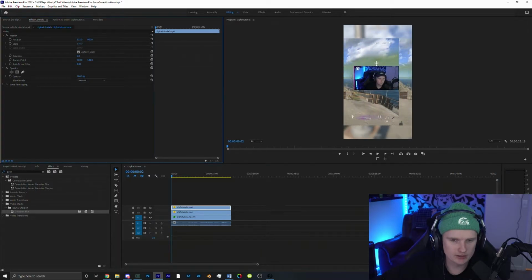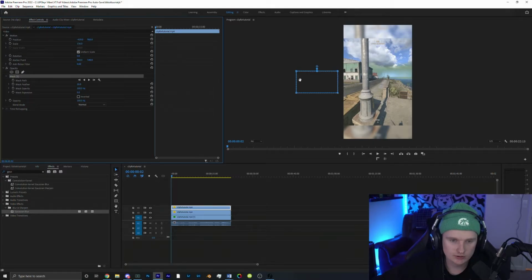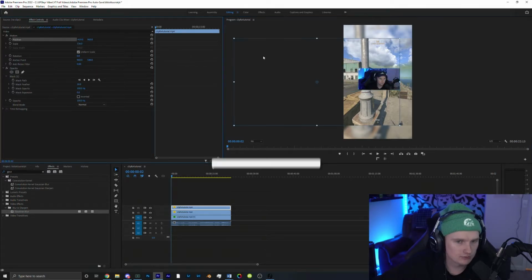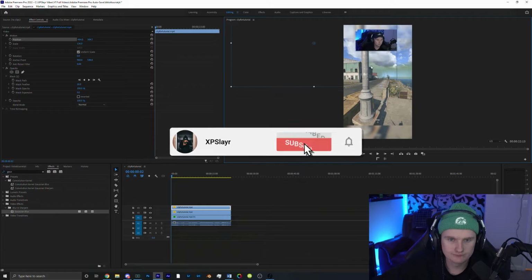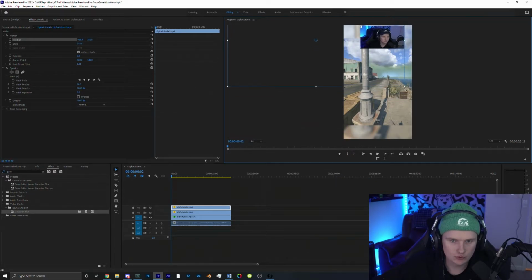So now your webcam is in the frame. You're going to take either your ellipse or your rectangular mask tool, drag that onto your webcam, click your position, drag that on up. And then if you'd like, I go ahead, hit shift, drag that up. That way it scales proportional. And now I have my webcam up there.